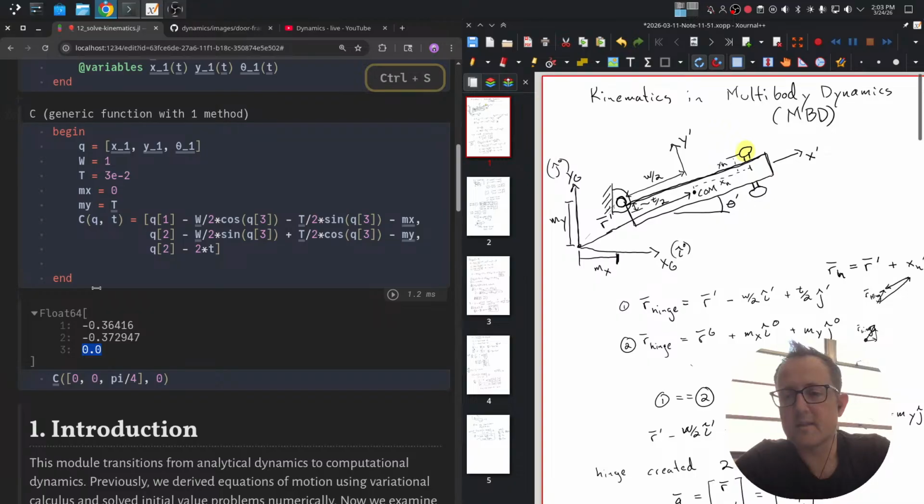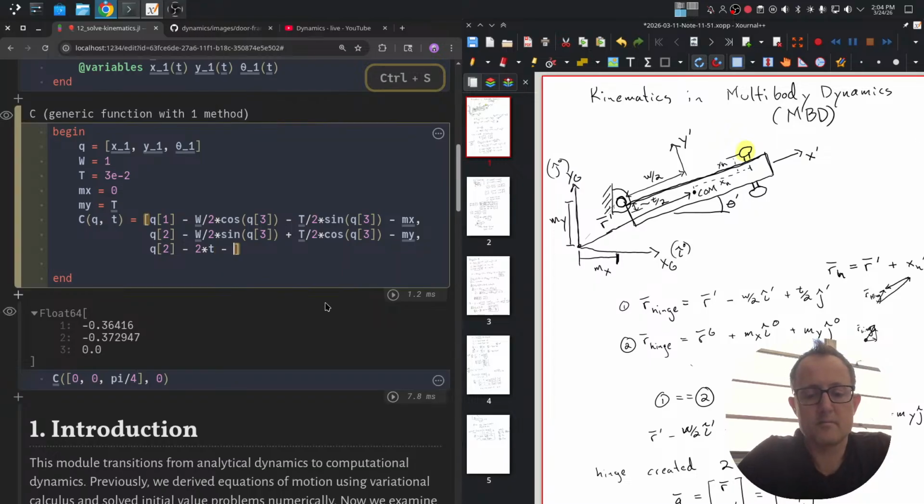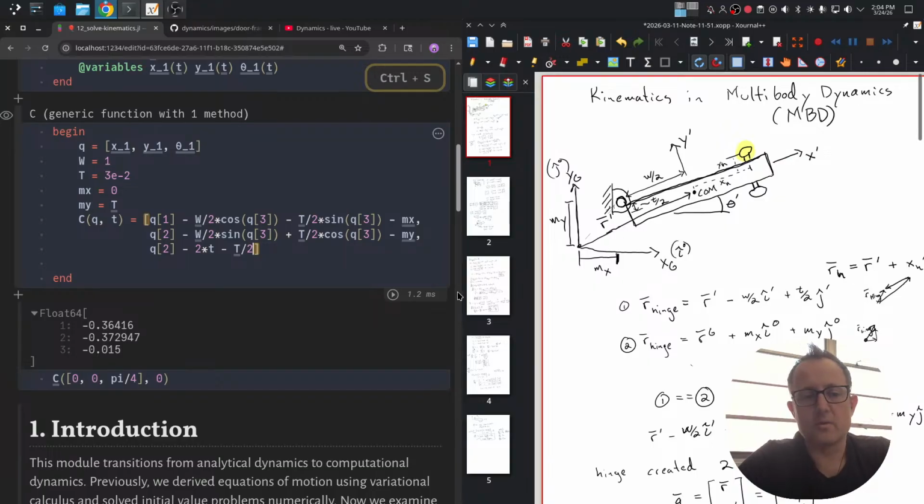And actually we should say that at time 0 the door is closed. So Q2 shouldn't be 0 at time 0. Q2 should be thickness over 2. So minus t over 2. I think that would work. So now, even though the door... Yeah, so door is like trying to be 45 degrees, but none of my constraints are being solved.